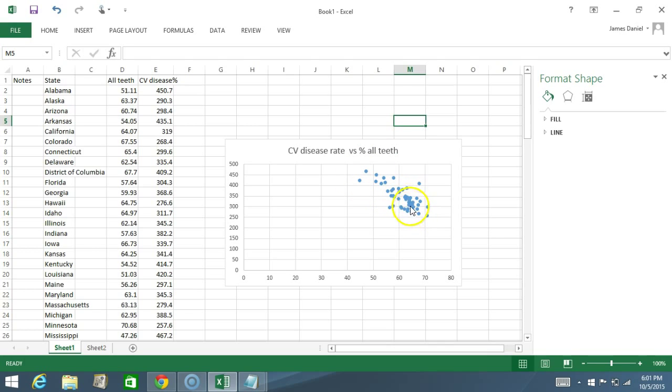But you can see here we have a pretty good negative correlation. As the percentage of adults with all of their teeth goes up, the cardiovascular disease rate actually goes down. So that is actually a pretty solid negative correlation there. So you want to think about how you'd actually phrase that in the sentence and then talk about the limitations. And that is how you would do your own correlational study.